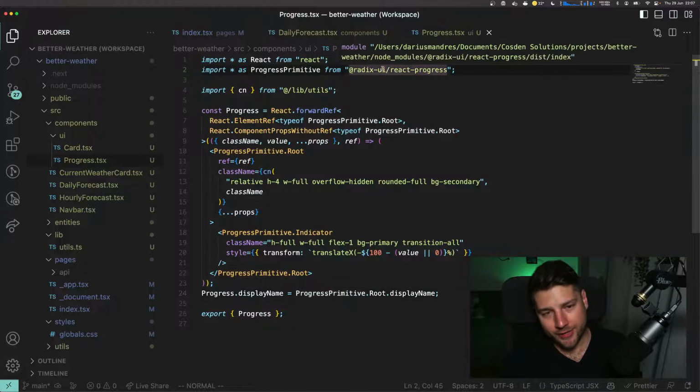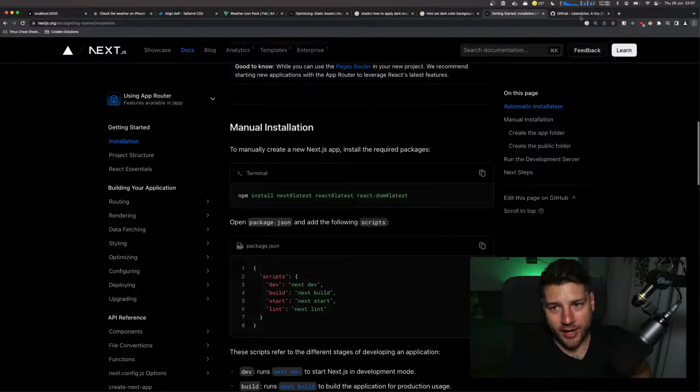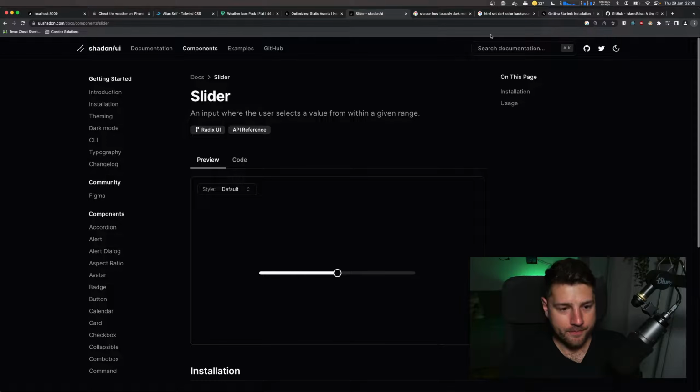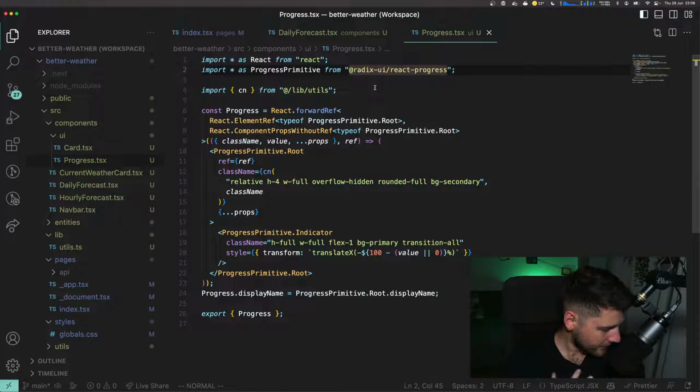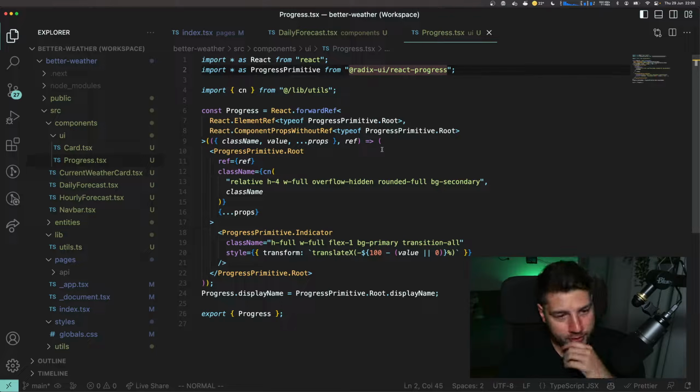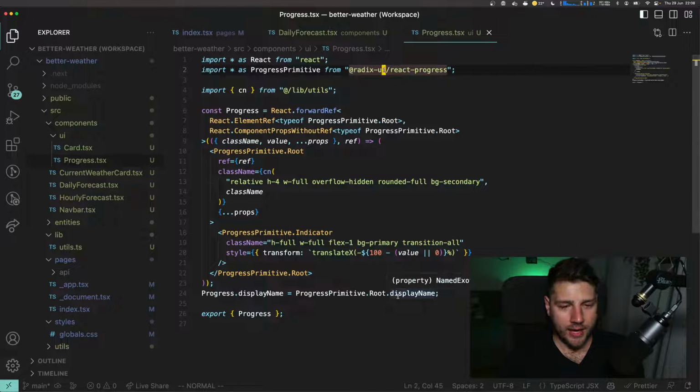But then we're dependent on Radix UI. And if Radix UI does not have something that we want, then what do we do? We build it ourselves, right? Cool. So let's try to build it ourselves. This is using transform. So it's translating X, my God. So minus 100 minus value, right? So again, math. Let's say our value is 50. It's going to translate by minus 50%. Yeah, that's what you want to do.